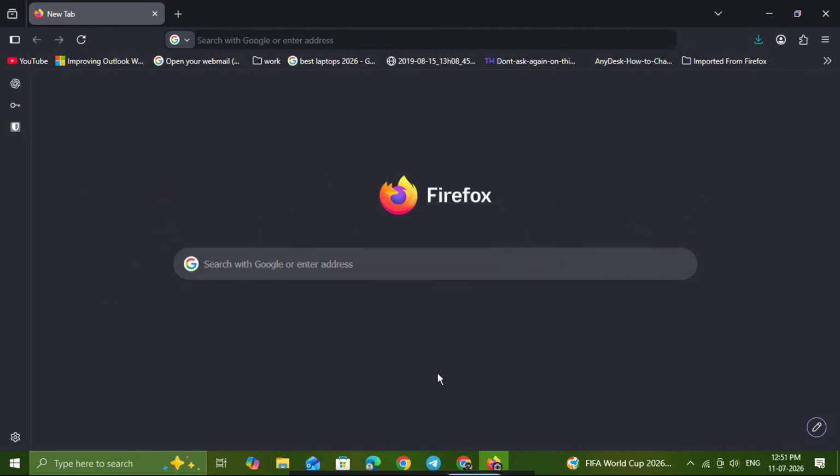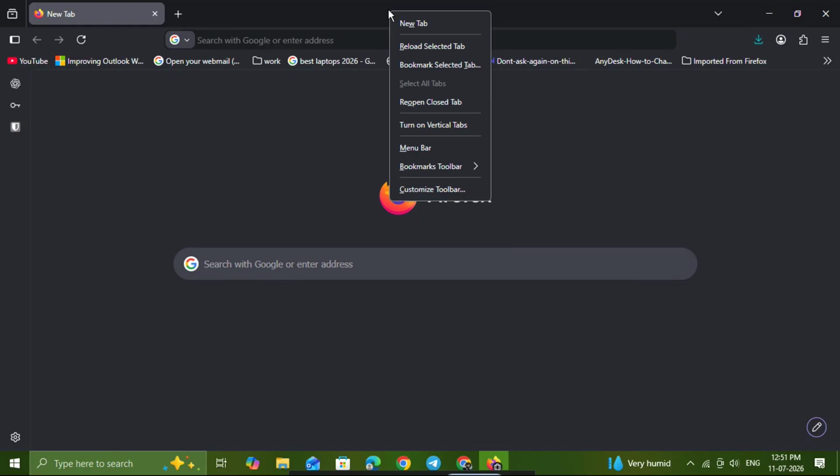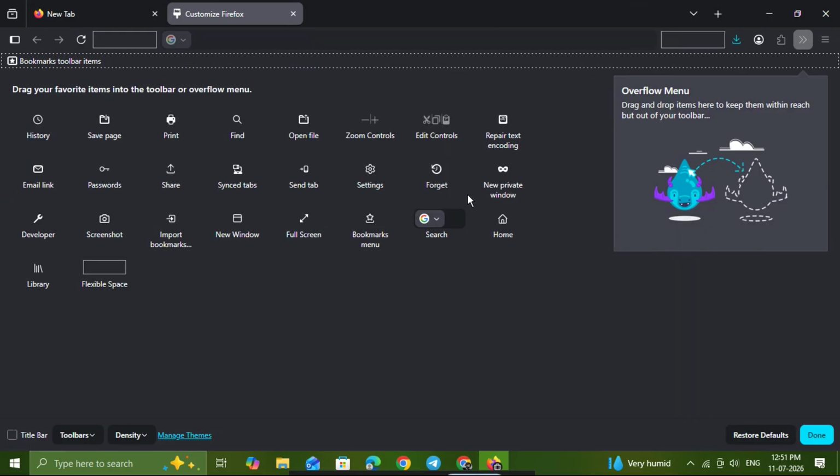Alright, let's jump right in. First, open Firefox and go to the top area of the browser where your tabs are displayed. This is called the tab bar. Now, right-click anywhere on the tab bar. A menu will appear, and from that menu, click on Customize Toolbar. This will open Firefox's customization screen, where you can add, remove, and rearrange buttons on the browser toolbar.